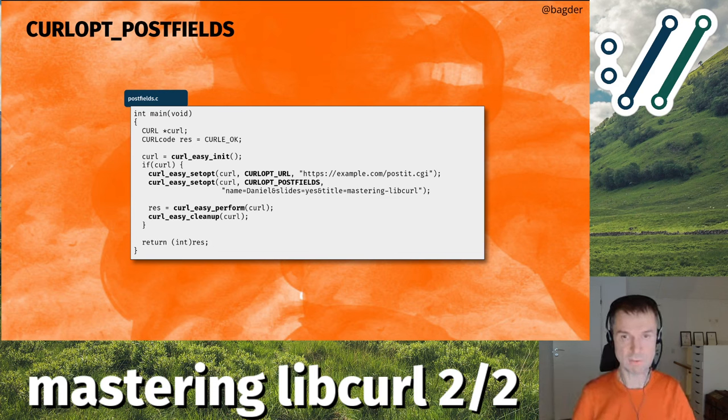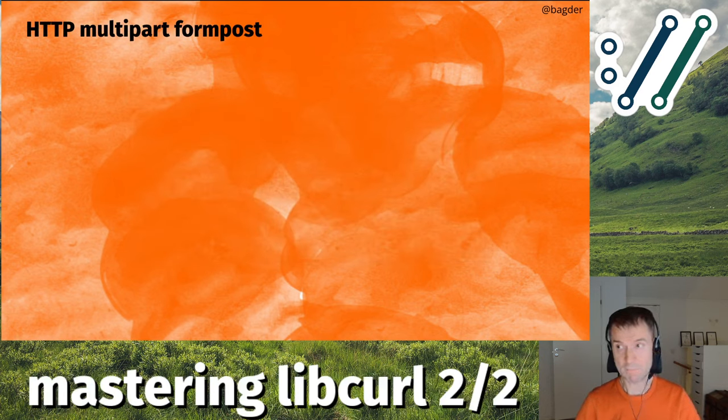I just wanted to show you the very short example of how to do POSTFIELDS. This sends a short and sweet post to a server. You just point out the string to send: name=Daniel, slides=yes, title=mastering libcurl. Blam, then it'll send those 34 bytes to the server in an HTTP POST. Voila, done.